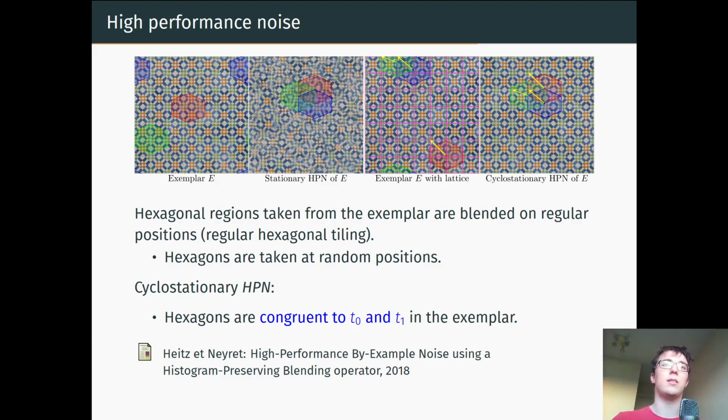Each texel in the tiling is the weighted blending of exactly 3 hexagons. This idea is illustrated on the left of this figure, as I've already said. Its cyclostationary version consists in taking hexagons from positions congruent to the period vectors, enabling us to have the same global organization as the exemplar in the output, as you can see on the right of this figure.